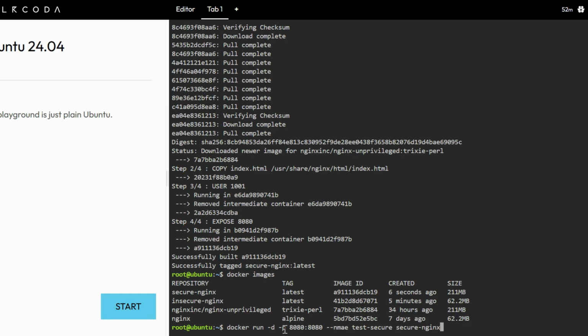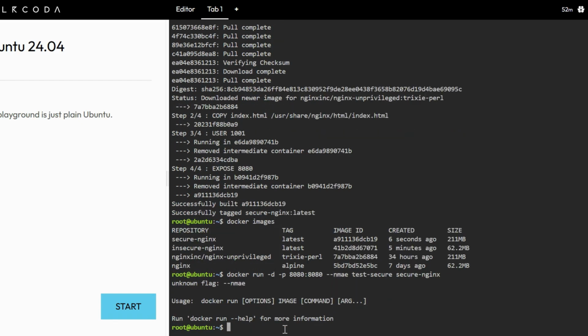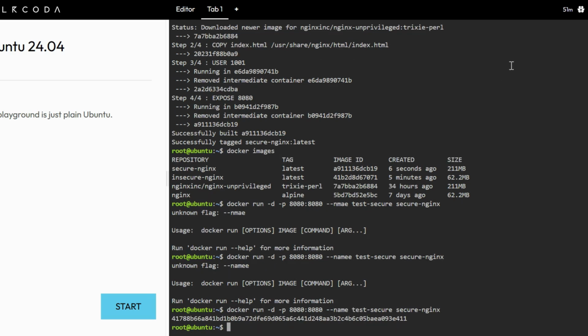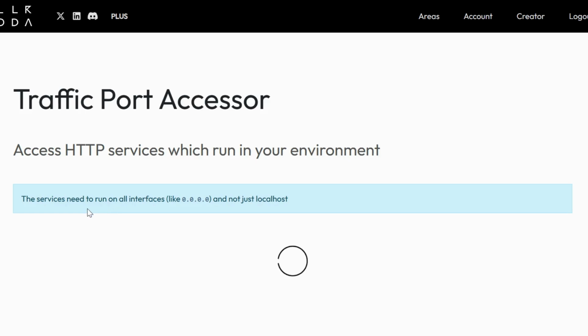Okay, let's make sure I got everything spelled right. Secure Nginx looks good. Oh, looks like we have an issue here. Oh, name is spelled wrong. Oops, still spelled wrong. Got an extra E in there. All right, so let's go ahead and go to 8080. Okay, we've got it running.